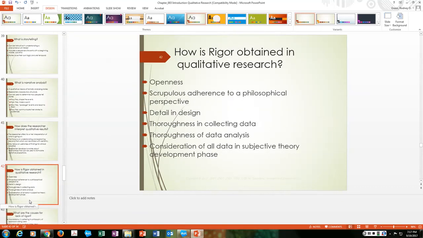So rigor: how clean, how neat, how tidy, how strict the study has been carried out. Okay. In qualitative research, we've talked about the openness of the researcher and between the researcher and the participant. The qualitative researcher has to adhere strictly to a philosophical perspective. They have to provide great detail in the design of their study. This is how rigor is obtained.